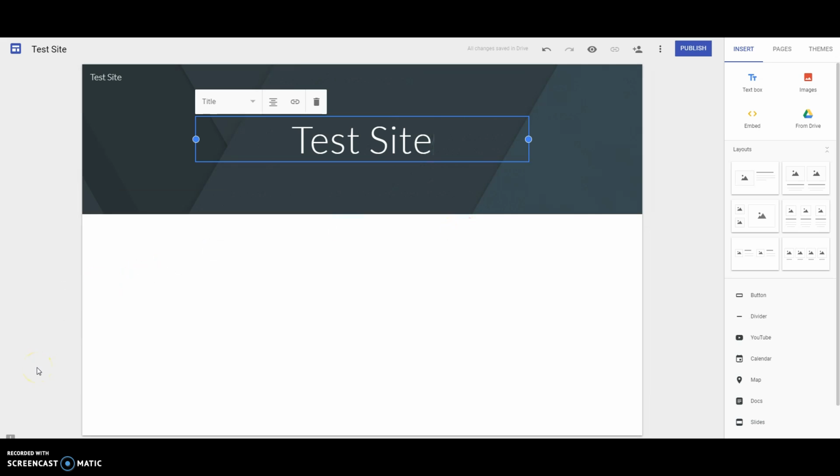Automatically saves your progress. It won't go public or anywhere else until you actually publish it, but that's how you create it and start working on it. In another video, we'll talk about how to add things to it, different pages, things from your Google Drive and other things, but that's how you create a Google site.